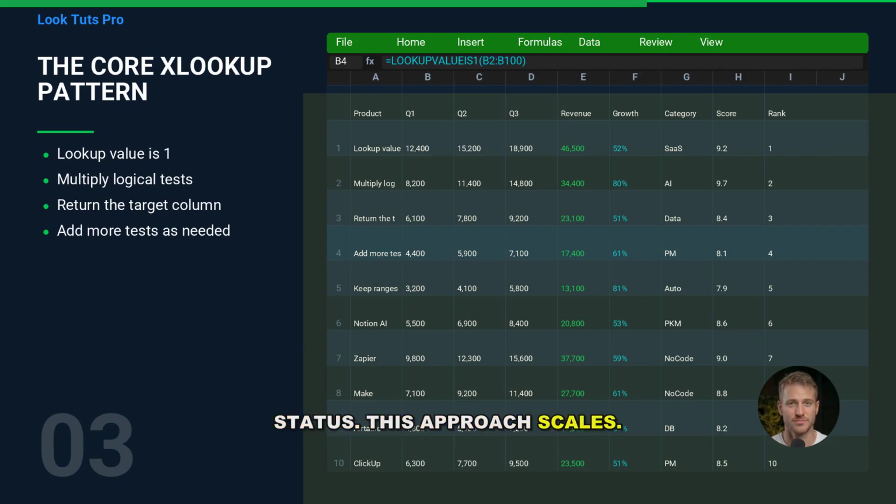This approach scales. Add a third criterion by multiplying one more test. The main thing to watch is that all the ranges must be the same size. If one range starts on row 2 and another starts on row 3, your results will be unreliable. Keep the ranges aligned, and this pattern is solid.